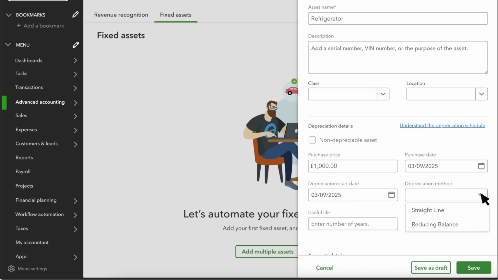Next, select the depreciation method for the fixed asset. Select the method from the list, or reach out to your accountant if you don't know which method you use. Enter the useful life of the asset in years. If you don't know this, ask your accountant. You can also enter the salvage value of the asset. This is the estimated resale value of the asset at the end of its useful life.